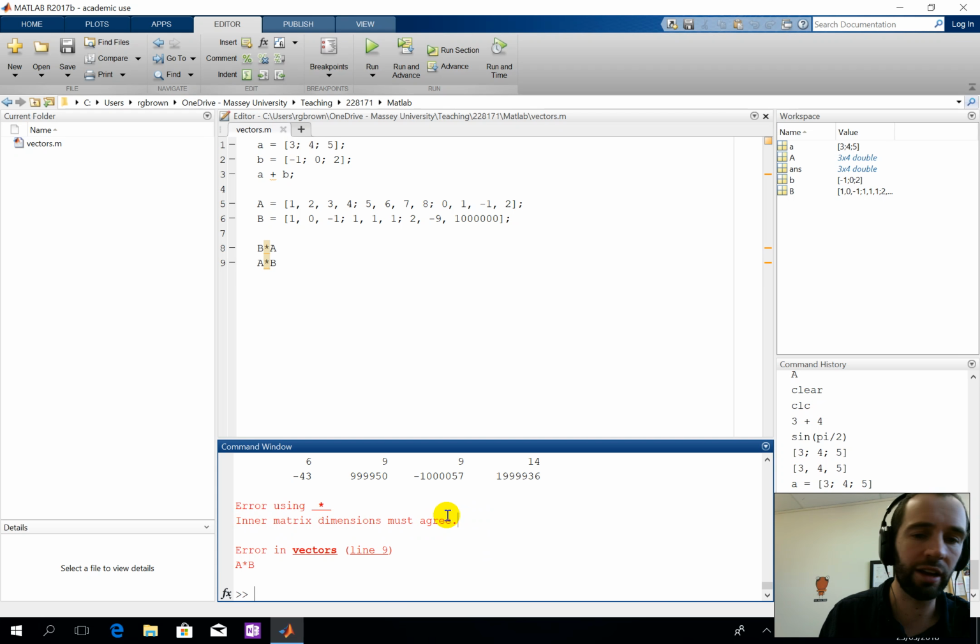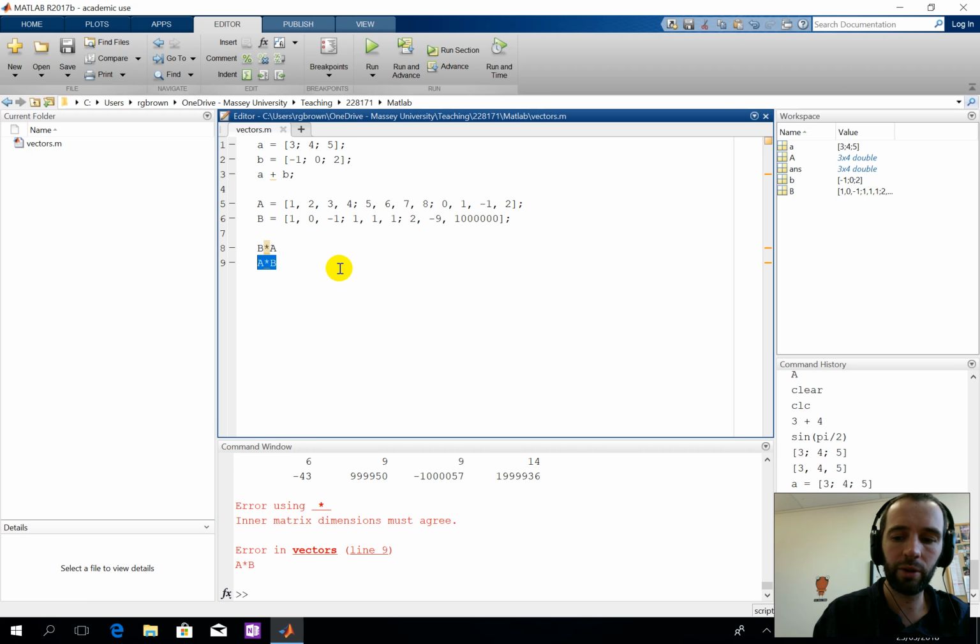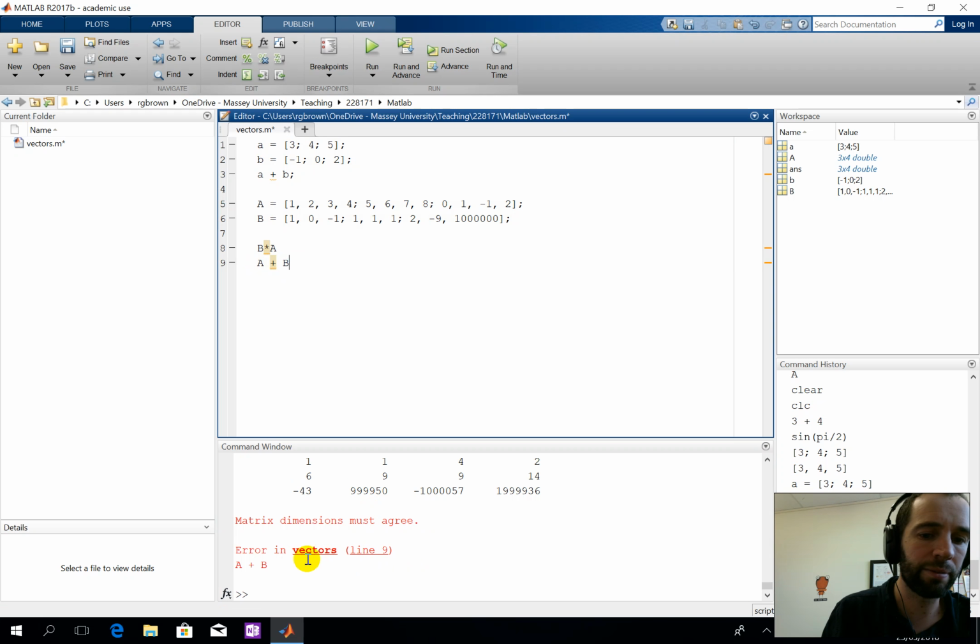So as you've learned in class, A times B, you can't calculate that if the number of columns of the first matrix doesn't equal the number of rows of the second. Likewise, if I try and add A and B together, I'm going to have the same kind of problem. A plus B cannot be added.